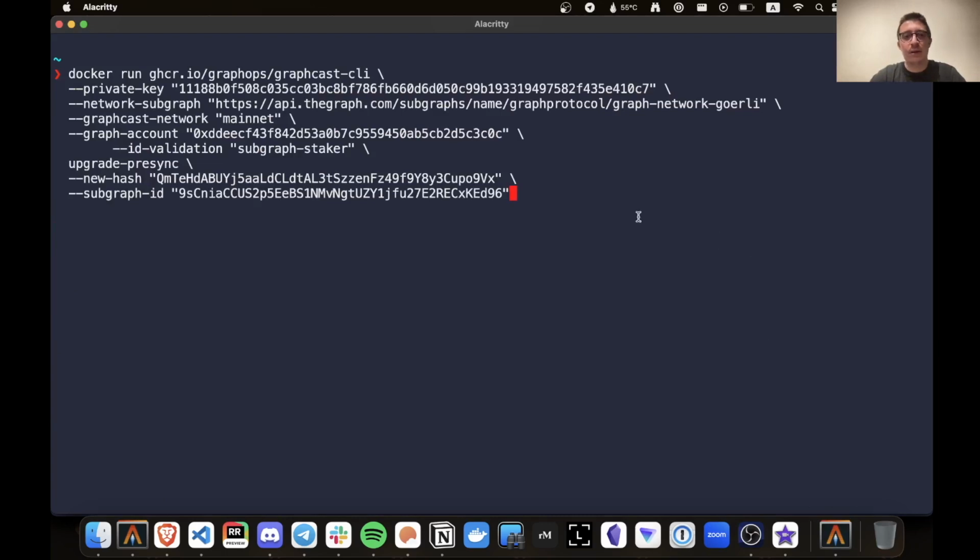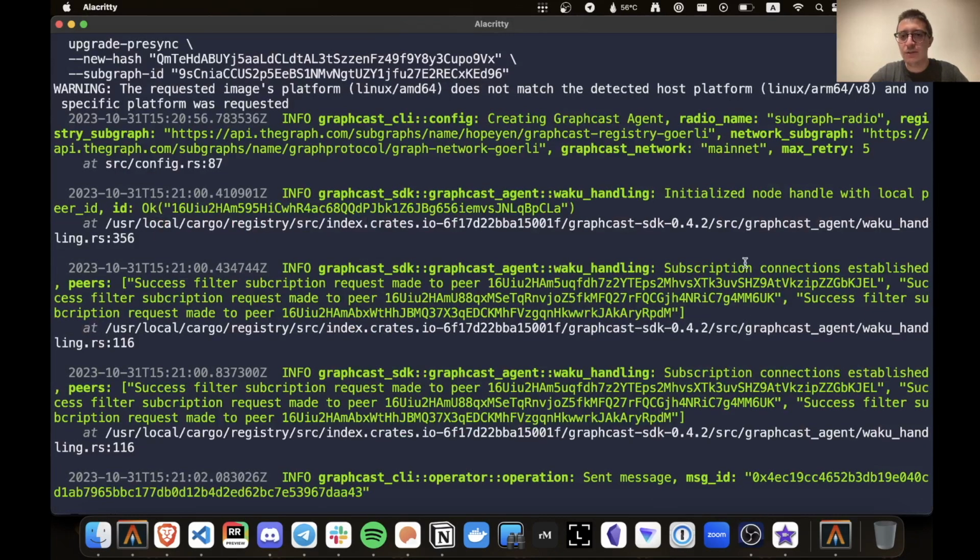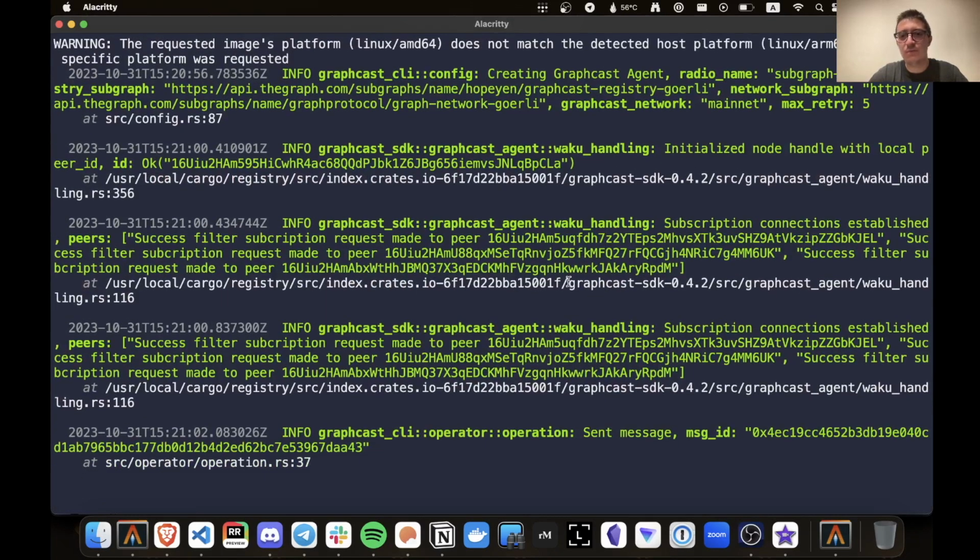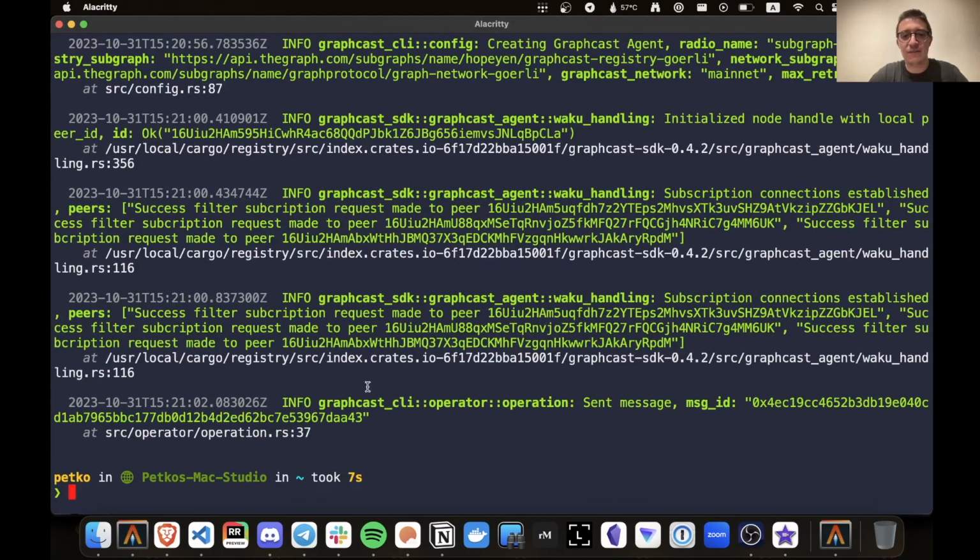Okay, so this is what my command would look like. I've added my graph account, the new deployment hash and the subgraph ID, and also my private key, which is a fake one. If I send this command, I will show you what the logs look like. And this is what the logs should look like. You really don't need to care about any of these. If the last log is sent message with a message ID, that means that the message has successfully been sent out to the network.